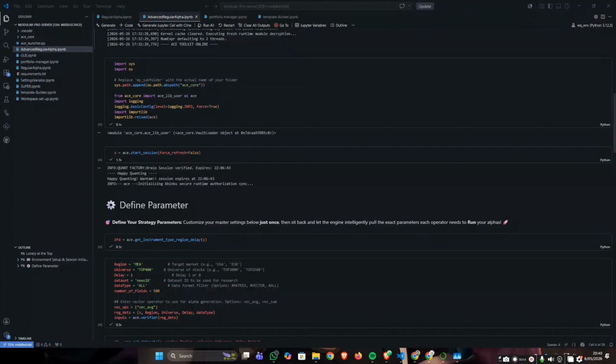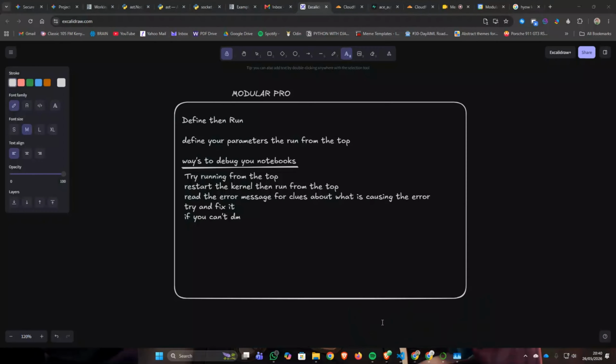Yes. So try and run from the top. Use this method. When you get an error in any notebook, even the old ones, even the Modular-Pro API, all you have to do is try running it from the top. If the issue persists, restart the kernel, then run from the top. The third thing you do is read the error for clues about what is causing it.